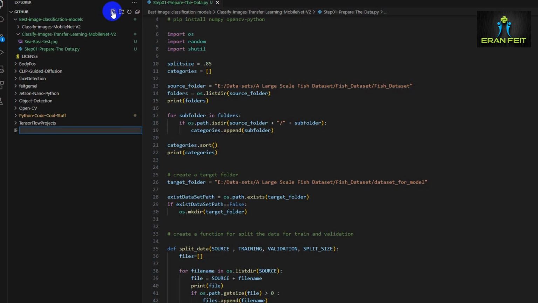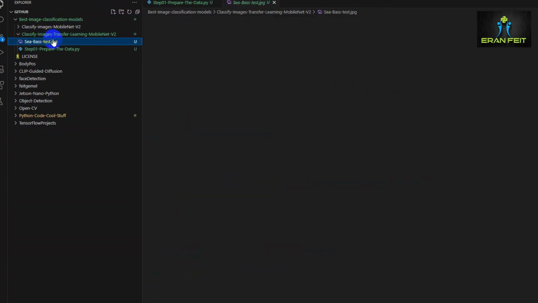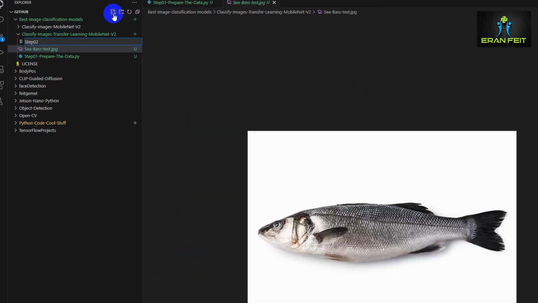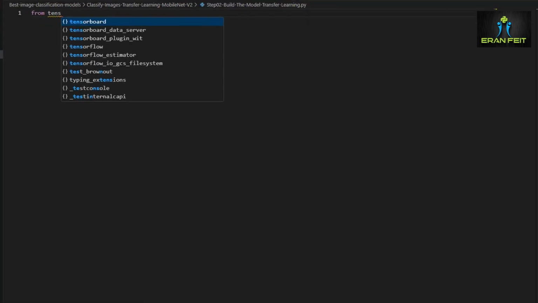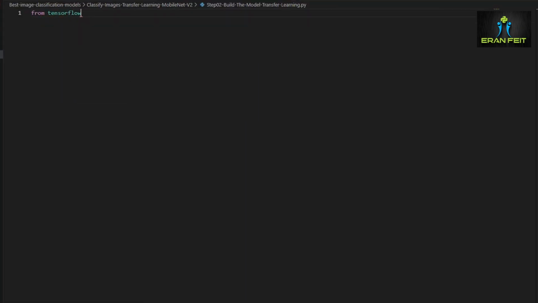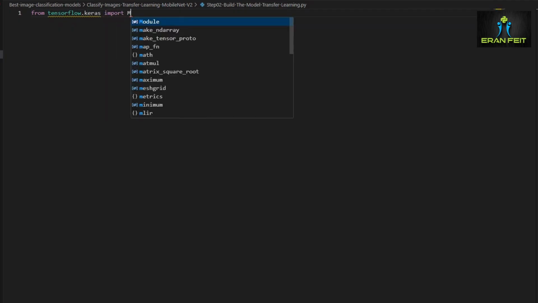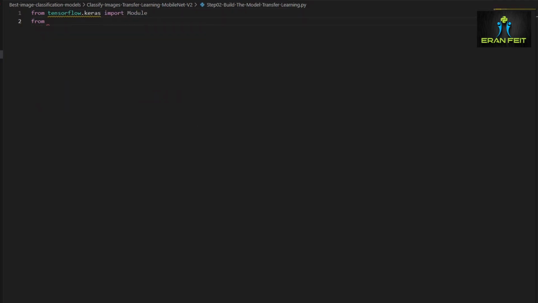So we will use the MobileNet architecture in order to do this transfer learning process. So let's create a Python code number 2. Let's call it build the model transfer learning.py, and we will start with importing the relevant libraries. From Keras we will import the model object. We will also import from Keras applications the MobileNet version 2 functions.